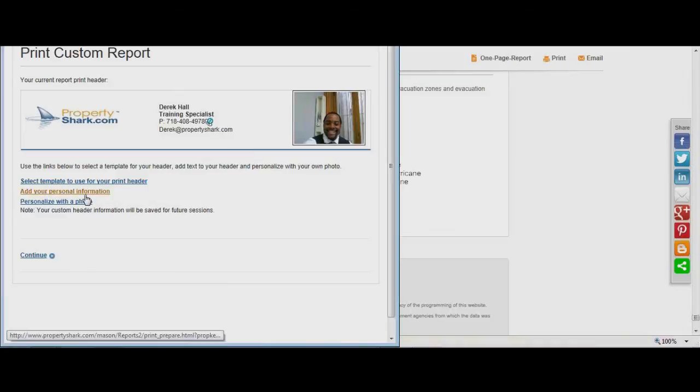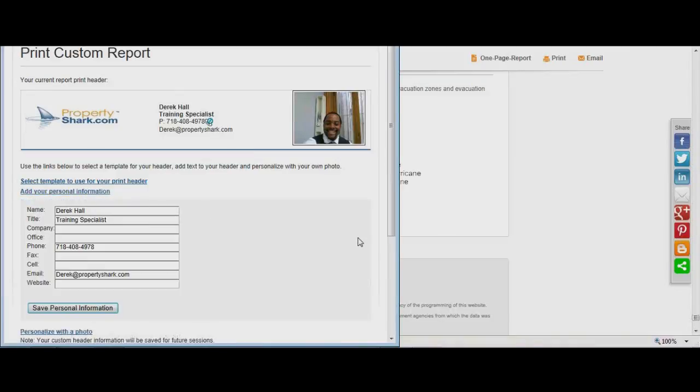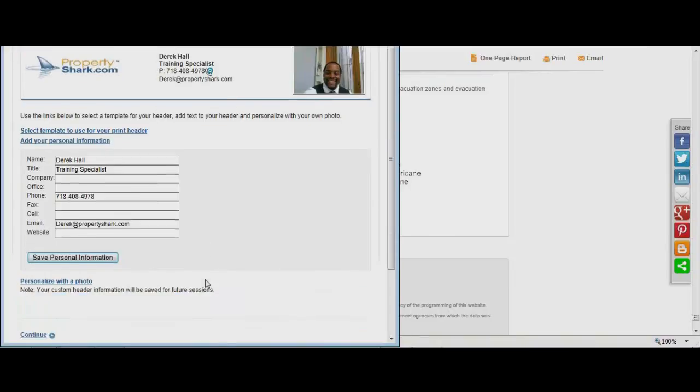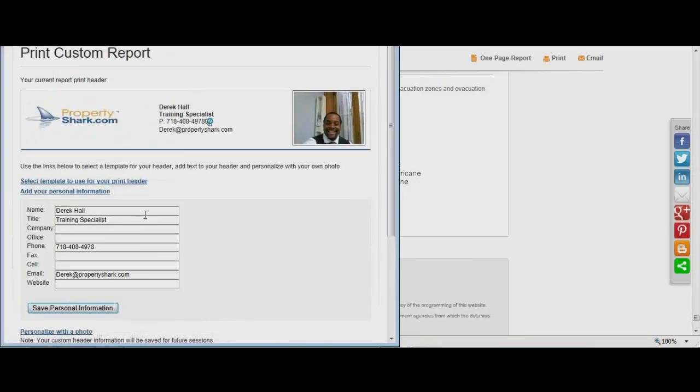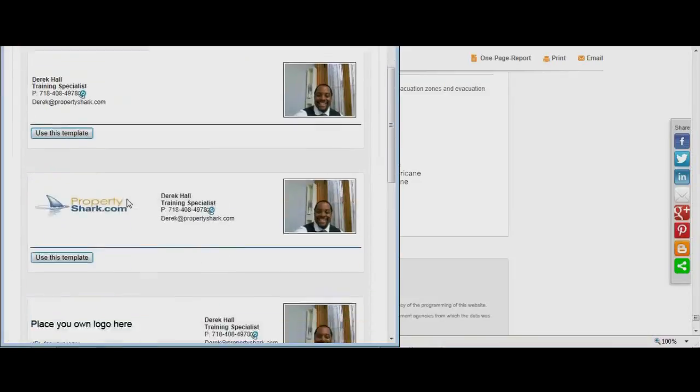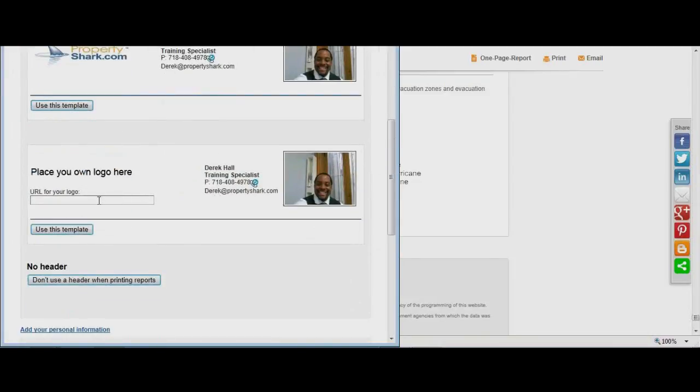What we'll do is in the personal information section, we will include your name, phone number, and email address from your account. So if you want to change those things, you're able to do that as well as add additional information. If you want to add your photo, just click on Personalize with a Photo and upload a photo from your computer. To add your company logo, click on Select Template at the top, and then at the bottom of that section, you need to include a URL or a link to your company website displaying the logo, a link to the actual logo image. Put that in there and it'll automatically put it in this section of the header, and you automatically have everything ready then.